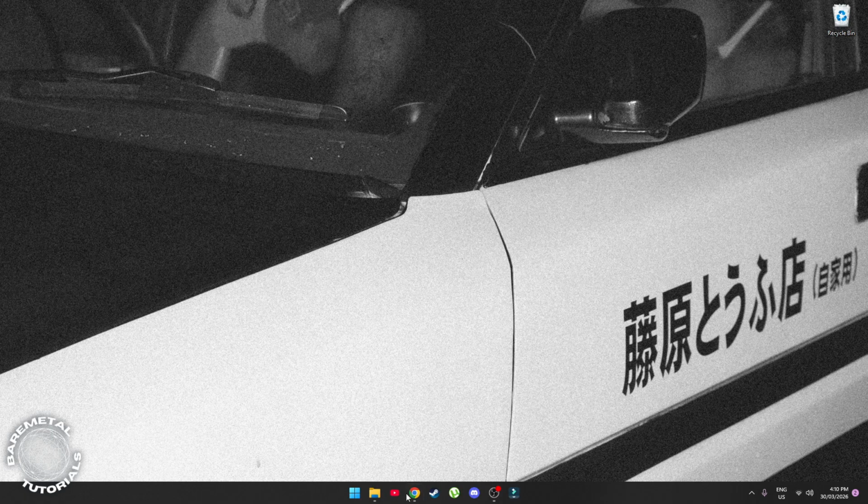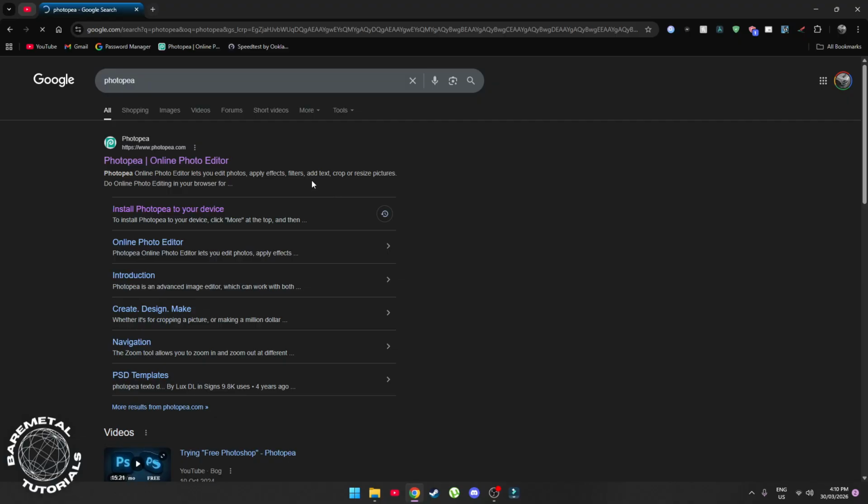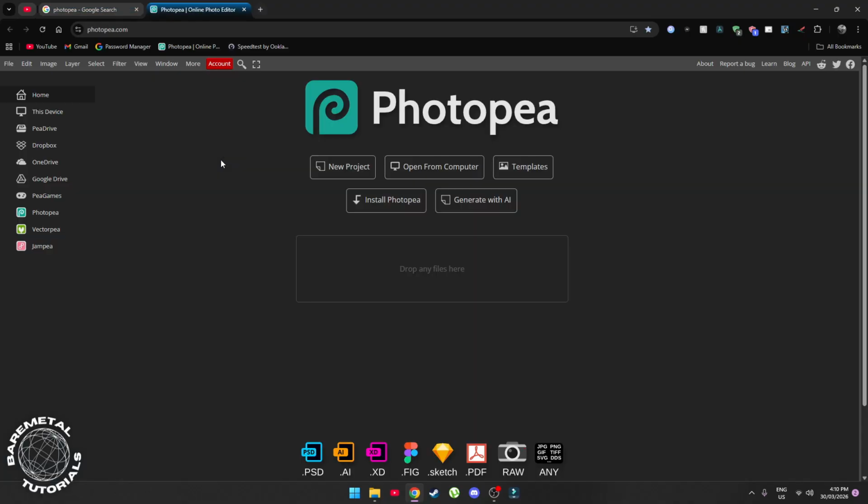However, you can just go to your preferred browser and look up Photopea. Once you've done that, go to the first link that it gives you and you'll be directed to something that looks like this. From here, you can do whatever you'd like, however you'd like to do it.